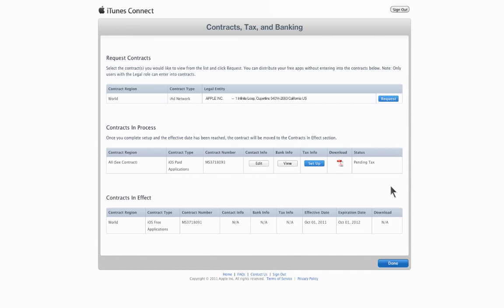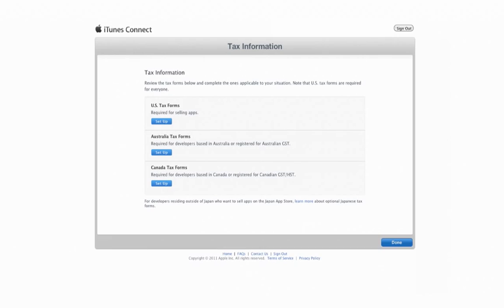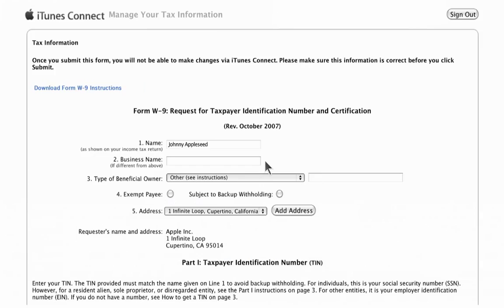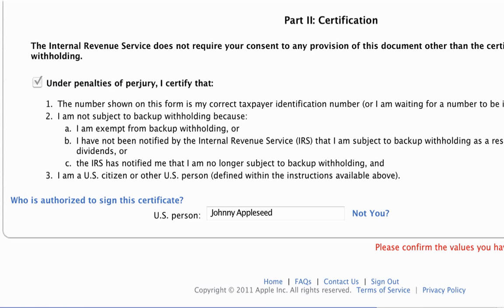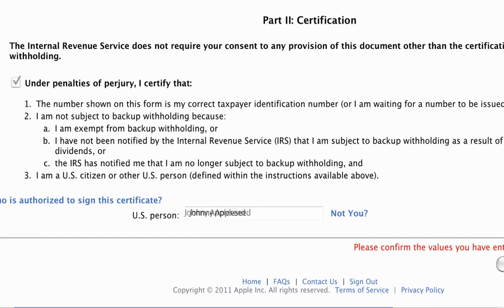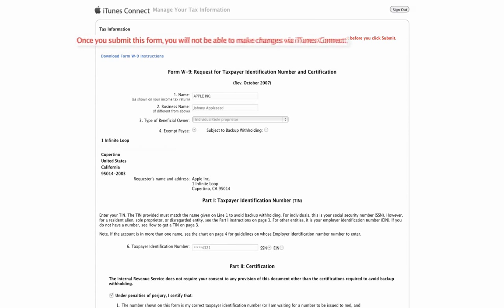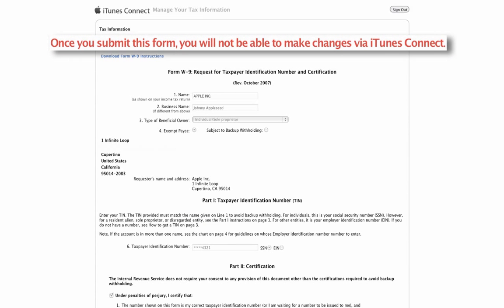Tap the Setup button under Tax Info. Depending on where you are located, different tax information may be required. Tap the Setup button to review the tax forms and complete the applicable forms. Note that some forms must be downloaded, completed, and mailed to Apple. Fill in the tax form completely and tap the Submit button. Be very careful to make sure that all information is accurate. Once tax information is submitted, changes cannot be made using iTunes Connect.